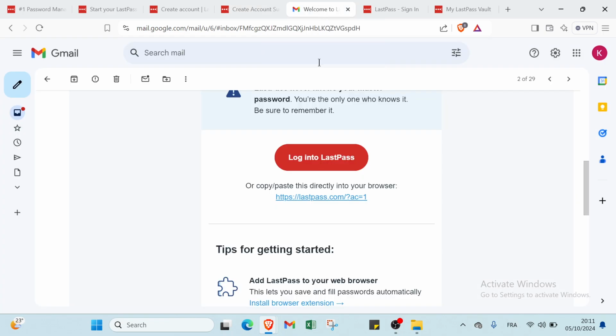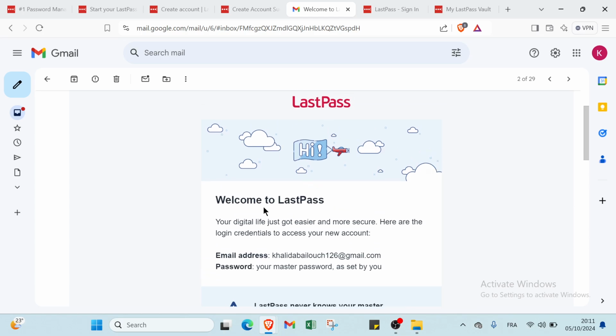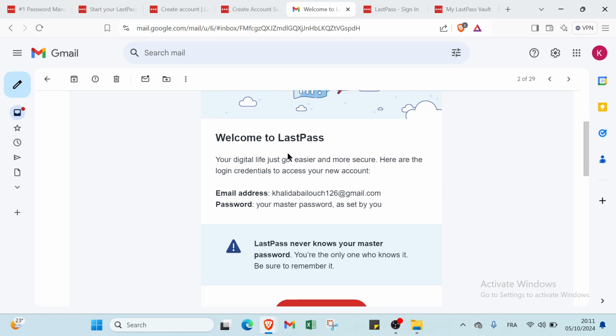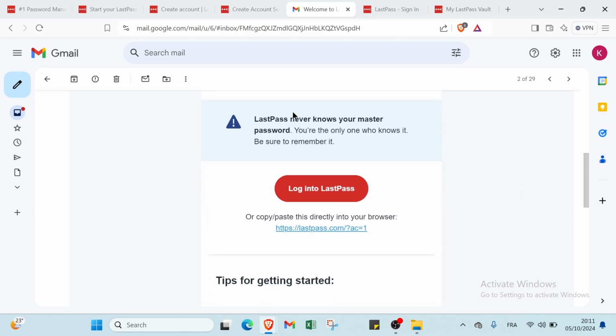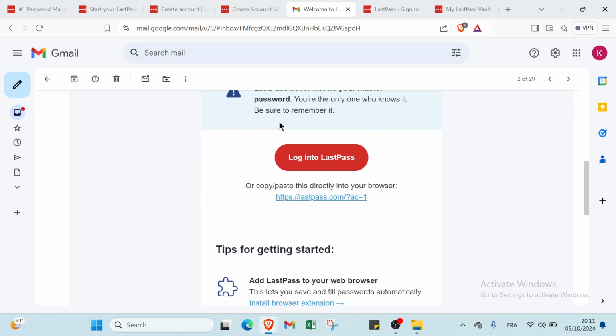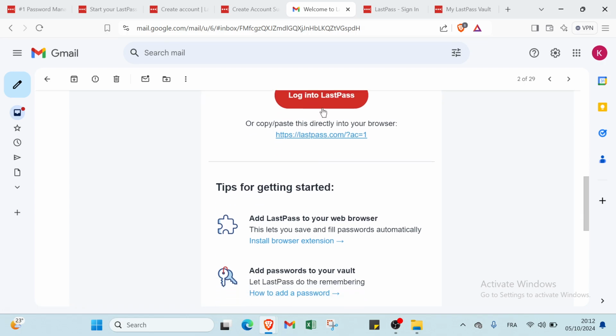So you just have to go to your email address. As you can see, here we have the email that we received from LastPass. We have here Welcome to LastPass. We have your email address and your password here. And you just have to click over Log In to LastPass to find your account.